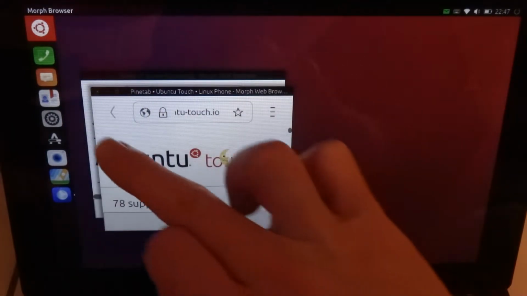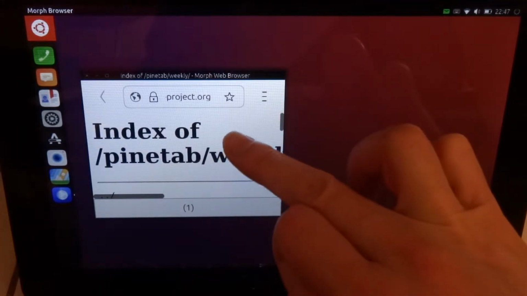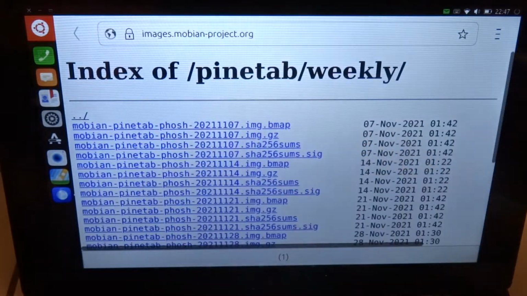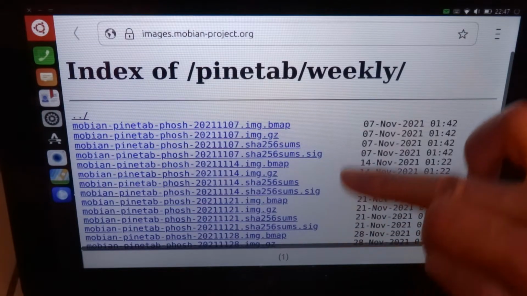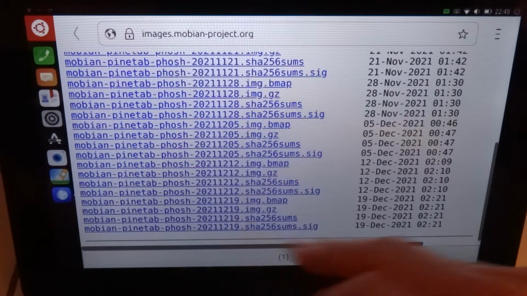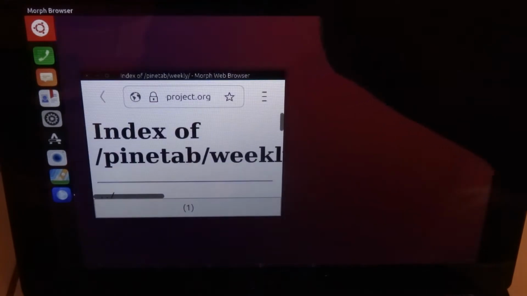So when we close this, at least with Mobian, they still release weekly images. So at the moment, 19th of December. And I already downloaded it.